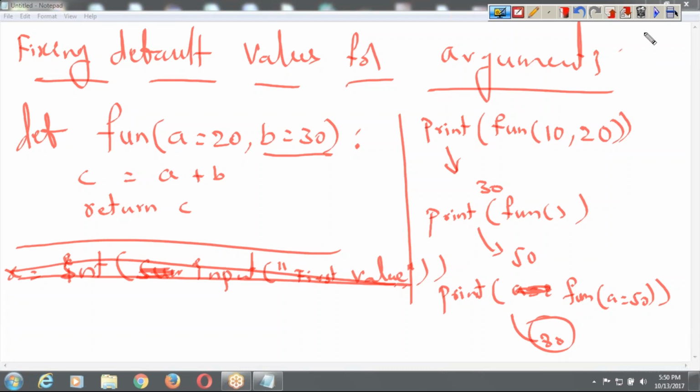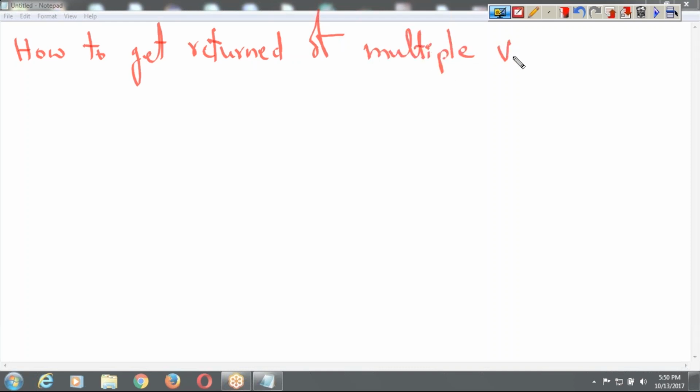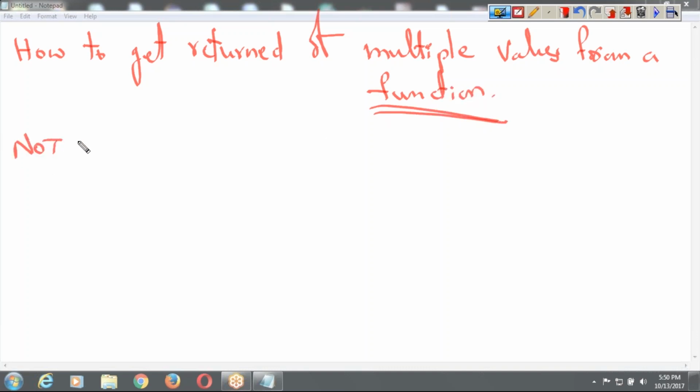Okay. Can I go to the next? How to get returned off? Come on, put the heading. How to get returned off multiple values from a function. In fact, it is not possible, sir, technically. If it is a function, means function should return only single value. That's it. Okay. Write down it as a note.